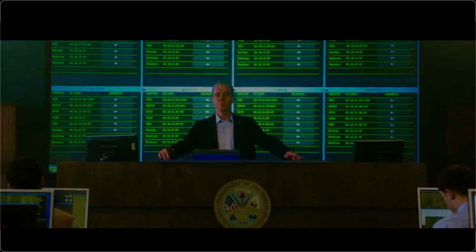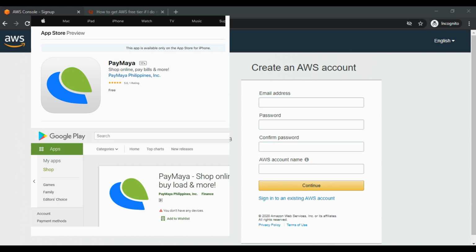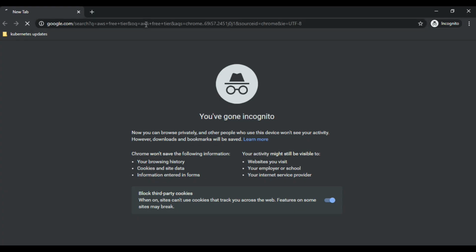To start, aside from basic information requirements, you need to have some sort of digital wallet. I'm using PayMaya for this video, so just download, sign up, and get verified to access the digital card, which will then be used for signing up into our AWS account. So start na tayo. So first, go to Google and search for AWS free tier.